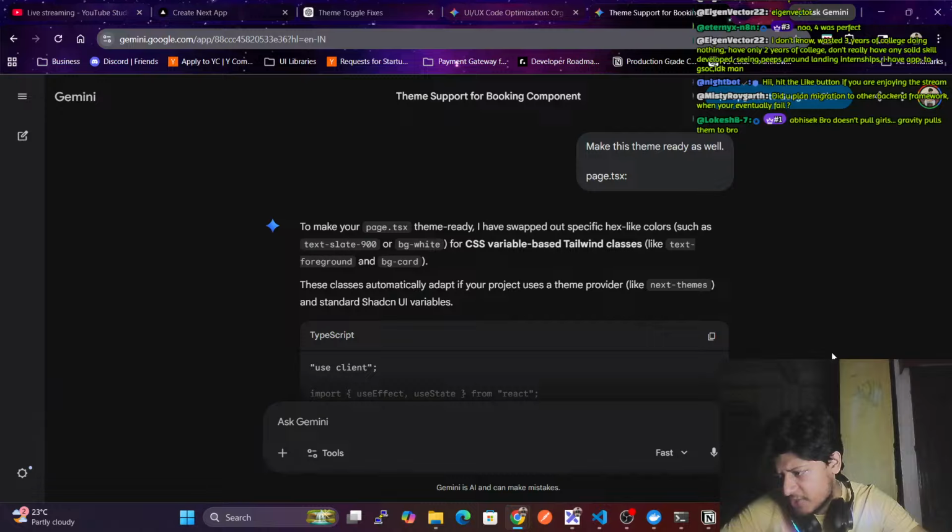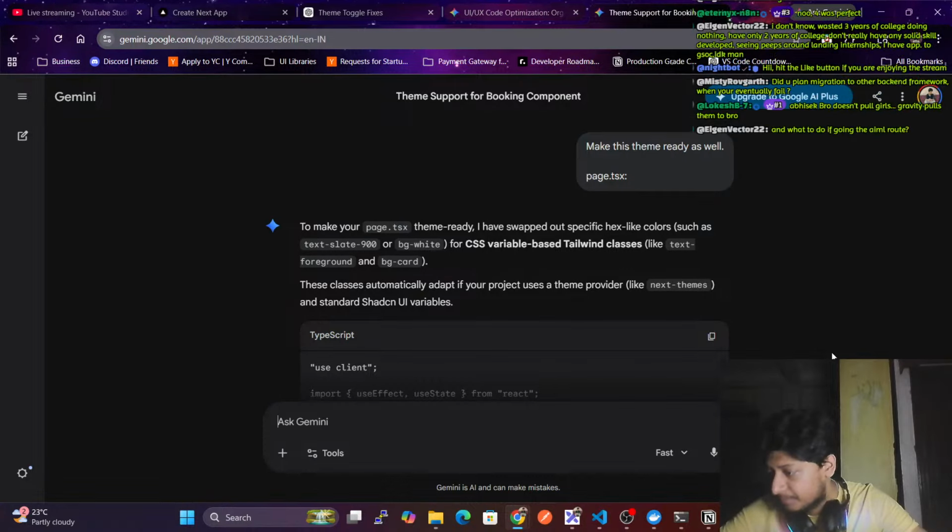Hello Misty, welcome to the stream. Did you plan migration to other backend frameworks when you eventually fail? I don't think we'll fail with this backend framework, because we are trying to write a solid backend and we are going with Node.js. Node.js is highly scalable if you know how to scale it.